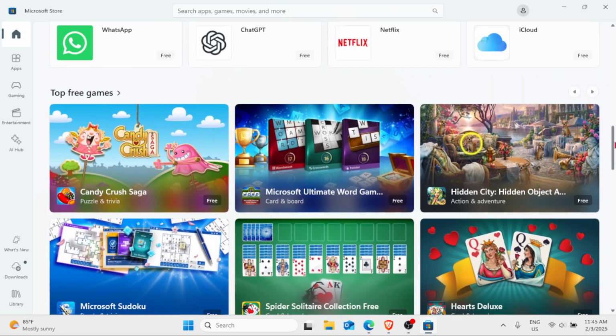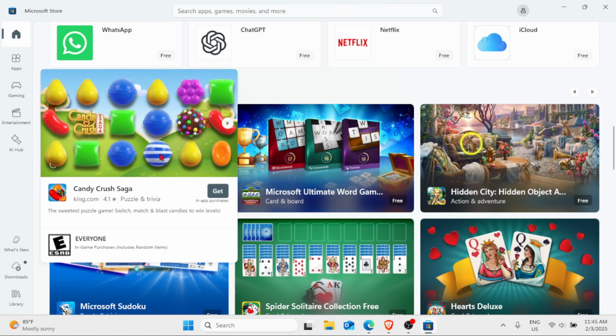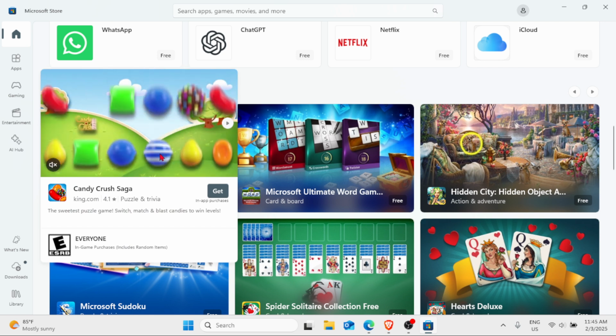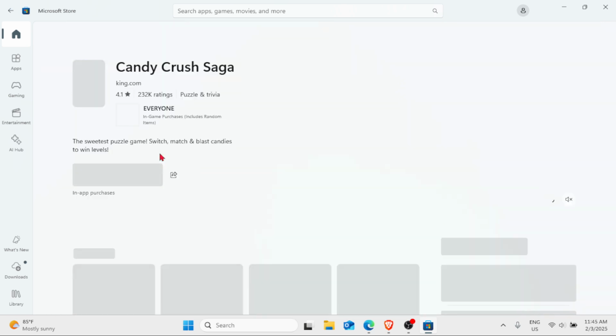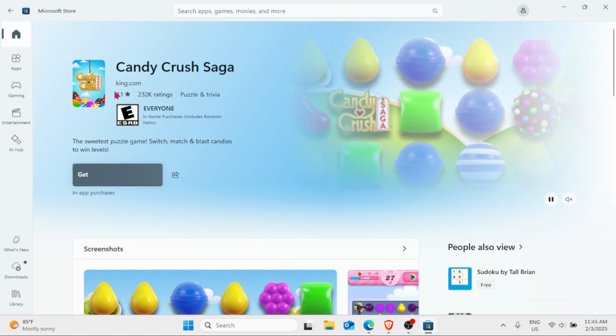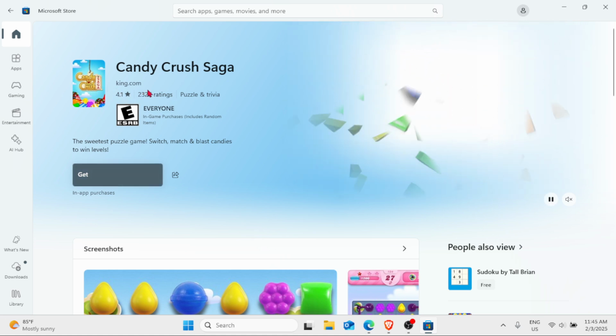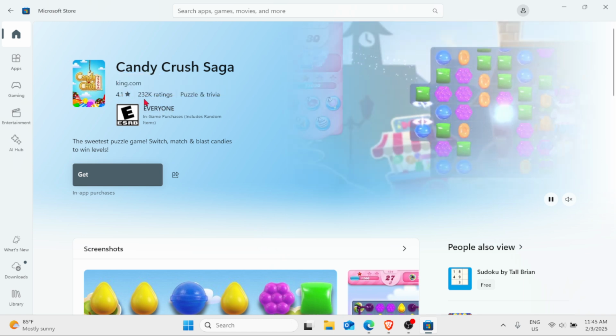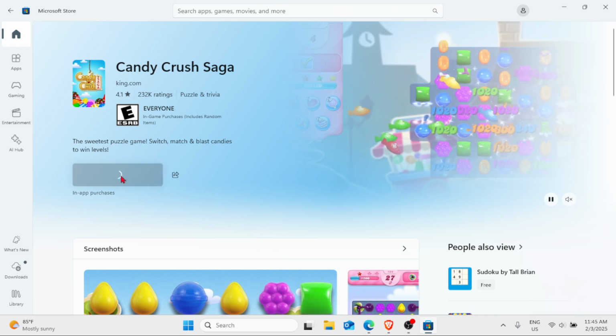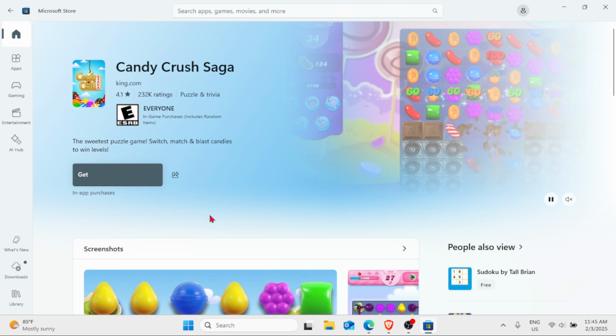In my case, I've already downloaded a solitaire game, but today I'll be showing you how to download. So for example, we'll be downloading this Candy Crush Saga. Let's double click to expand. As you can see, it has a lot of stars here, 4.1 stars, and many people have already rated it. It has 232,000 ratings. So let's select Get to download. Just select the Get here and it will be downloaded.